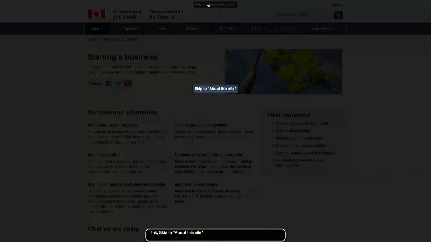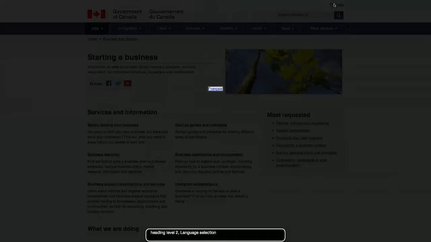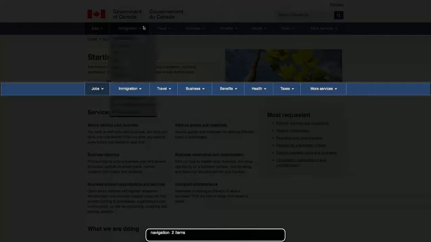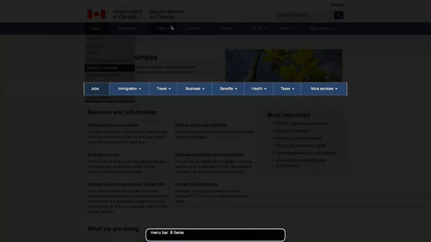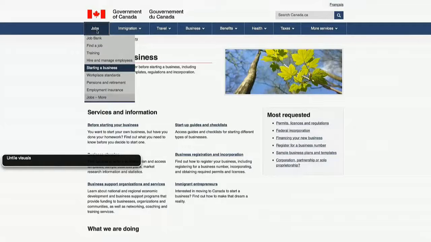Dim link. Link. Skip to what about this site code. Dim link. Link. Basic HTML version. Banner 5 items. Heading level 2. Language selection. Link. Francais. Link. Government of Canada. Heading level 2. Search. Search 2 items. Search website. Search banner area. Search button. Adding search. Navigation 2 items. Heading level 2. Topics menu. Menu bar items. Jobs. Job bank. Find the job. Training. Untiled visual. And I'll just switch it back on here.